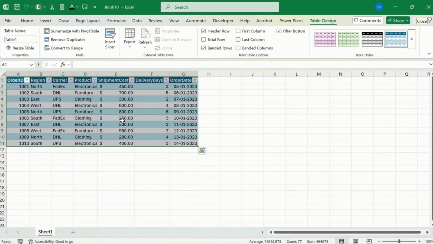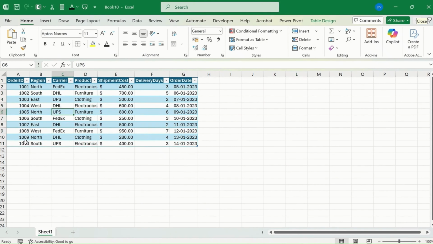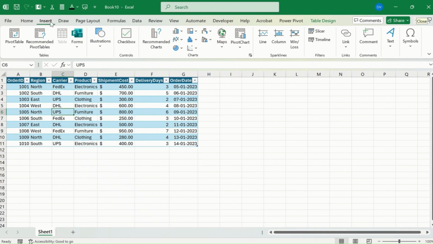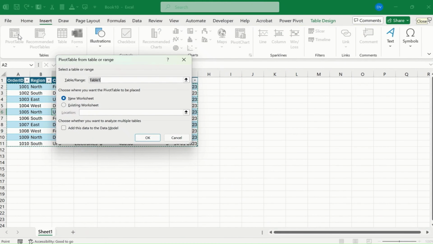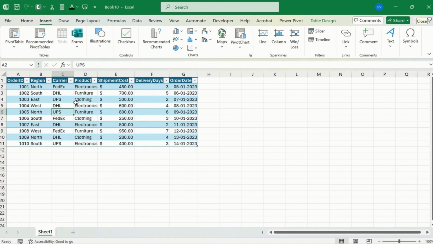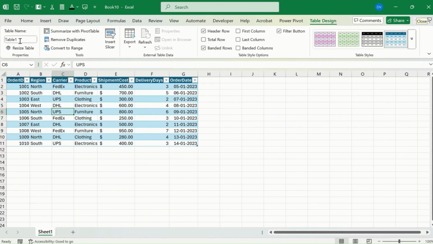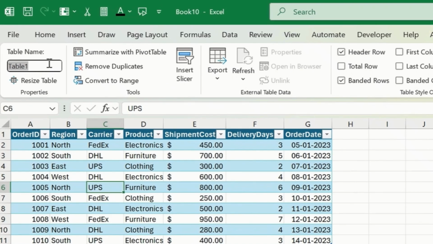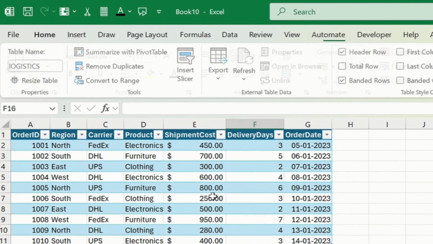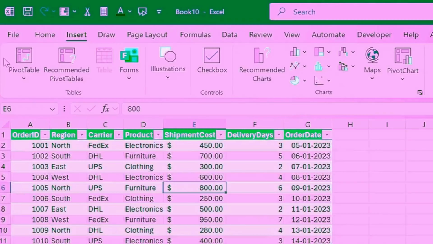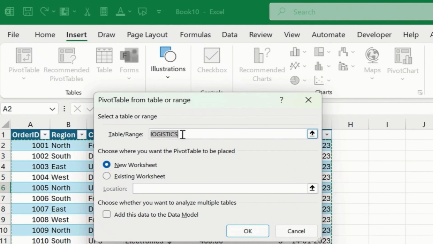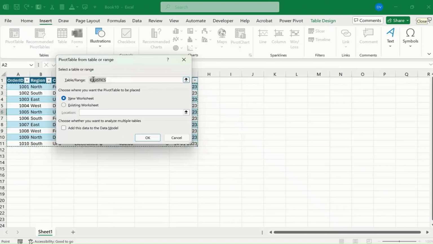To create our pivot table, click anywhere in the data set and go to the Insert ribbon tab, and then click on the Pivot Table option. This range has been automatically selected because our data set is in a table. Let me cancel this first, and you can see in Table Design our table name is this. If I rename it to logistic, this is my table name now, and if I go to Insert and Pivot Table again, you can see the name is reflected over here. So the entire range has been selected automatically.